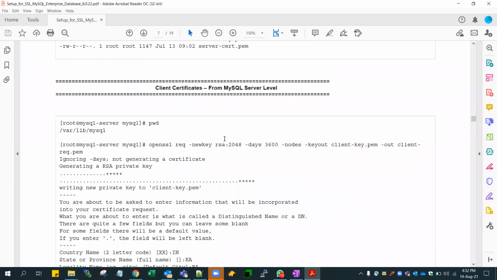Suppose, for example, there are two servers, A and B. The A server is a MySQL database server on which SSL is configured. B is another person who wants to connect to the MySQL database from B to A. Without SSL, he can connect once authentication is established.